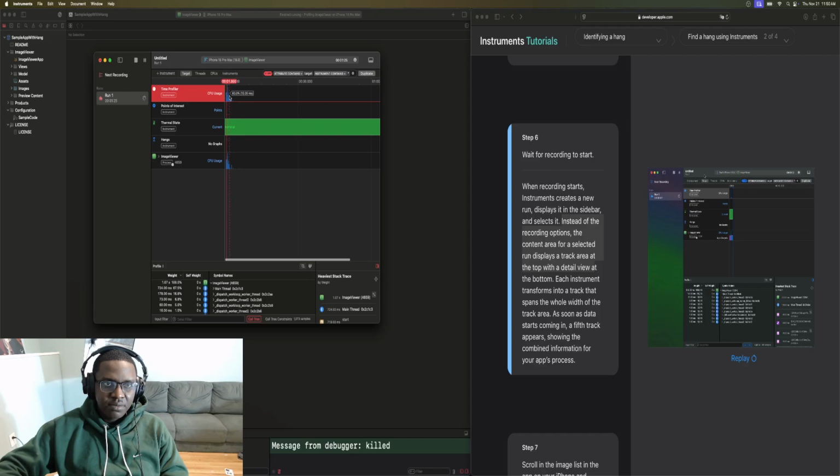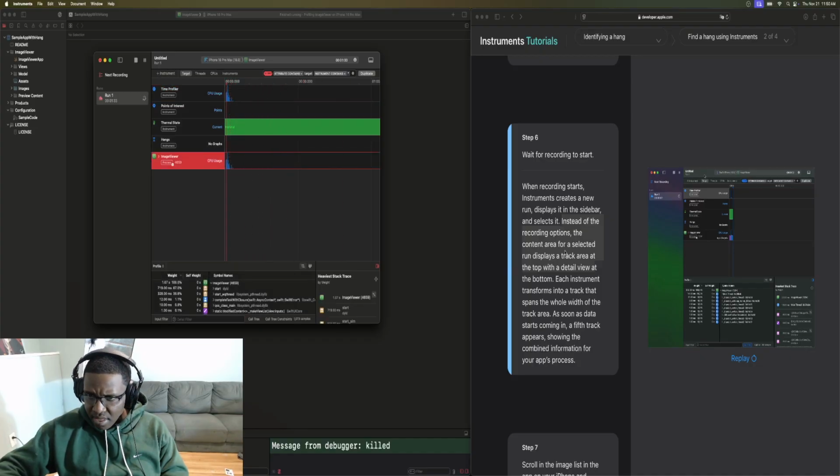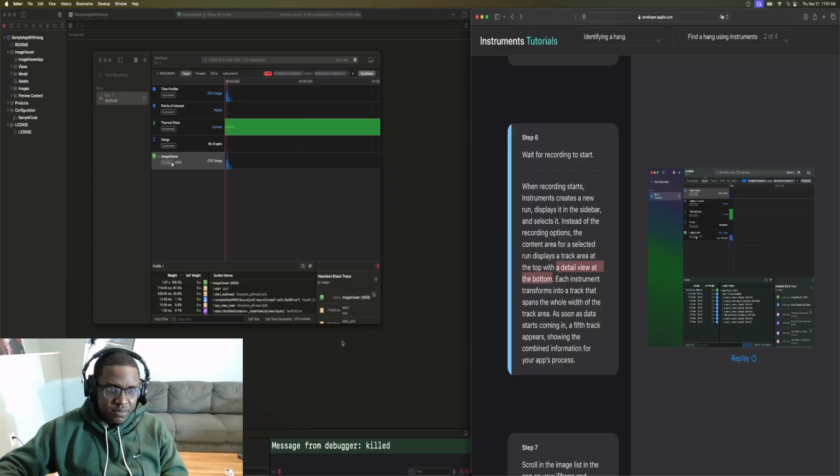And you see there's some stuff being done by the CPU. Point of interest looks pretty blank, and then there is another track for image viewer. And then it says the track area at the top with a detail view at the top. So this is the run. There's a track area at the top, so that's the one that we were just looking at. And then with a detail view at the bottom. Oh, so this must be this.